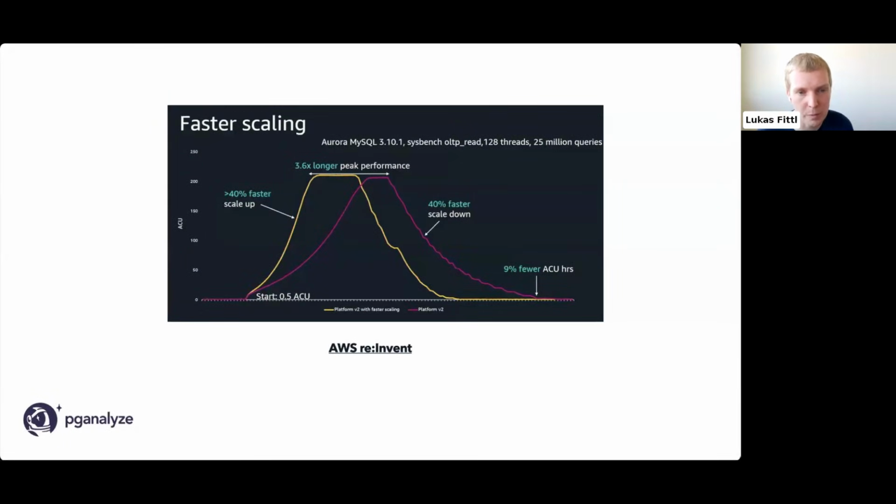from one of the re:Invent sessions more useful, where they're basically saying, it scales up faster. And then because it scales up faster, you have more time to run at the peak performance level, and then you scale down faster, right? So basically, this slide has MySQL, but the same applies to Postgres. Basically, the point is that on this new platform version, your serverless workloads reach the optimal ACU count faster.